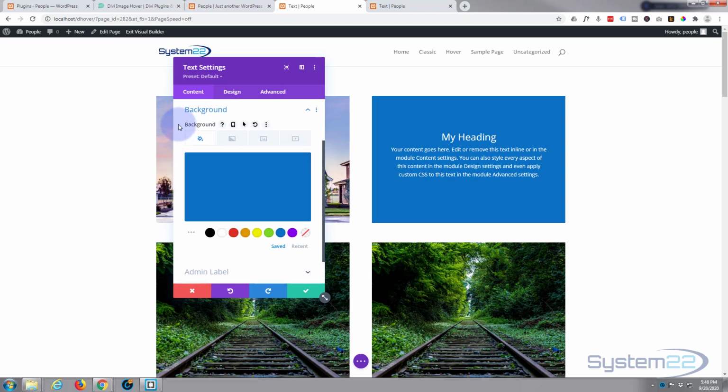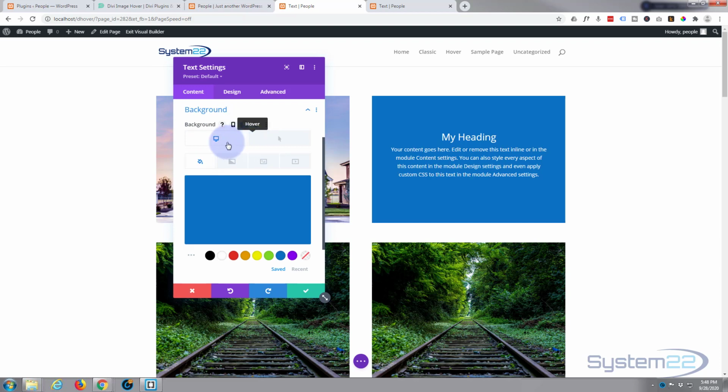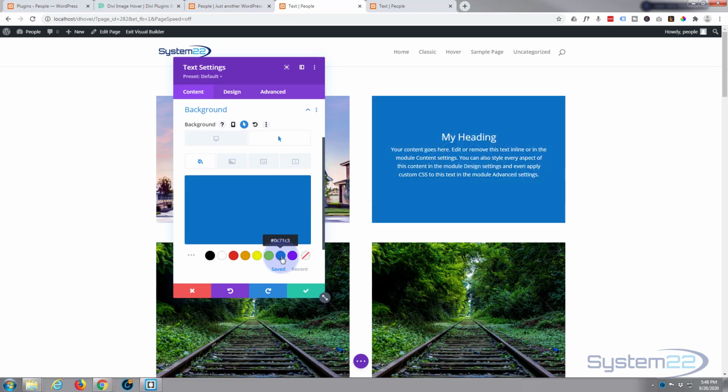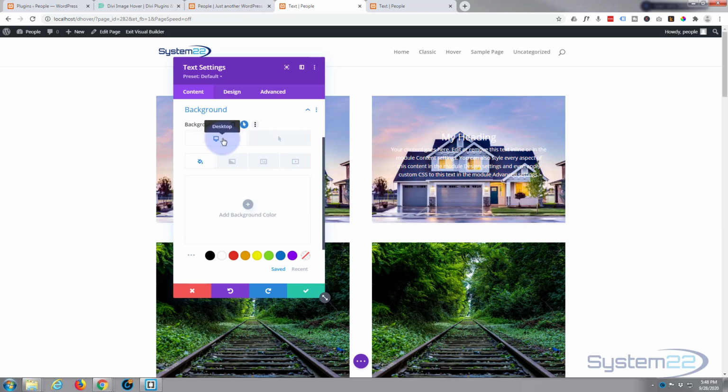And common to most Divi modules, when you hover over the setting, you'll see these little icons appear. You've got a desktop or non-hover state, and you've got a little arrow which is the hover state. So for the desktop or non-hover state, I'm going to take that away, have no background at all, so we can see our image now. And when we hover over it, I want that color to come back, so I'll give it a blue background for when we hover over it and transparent for when we don't.